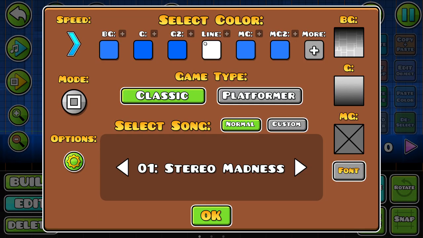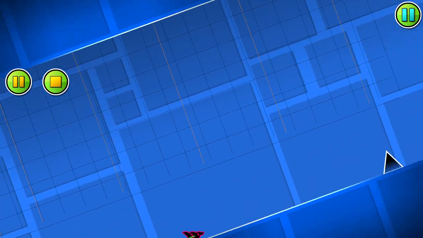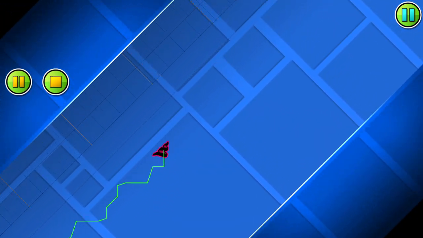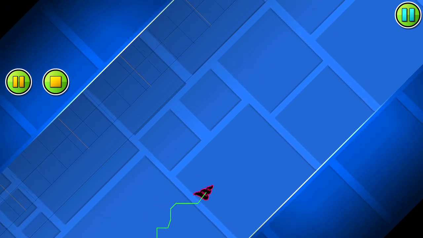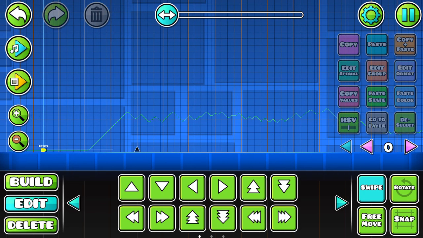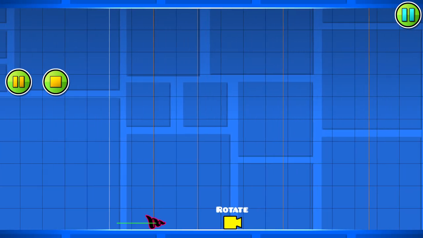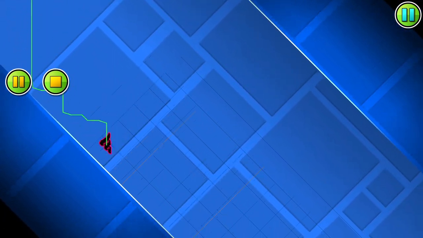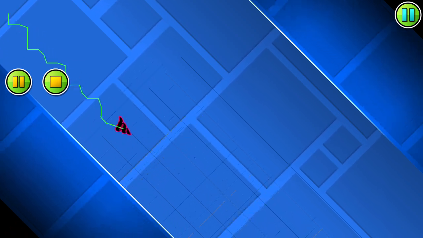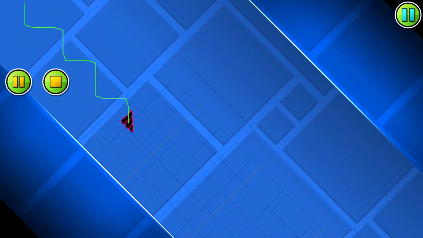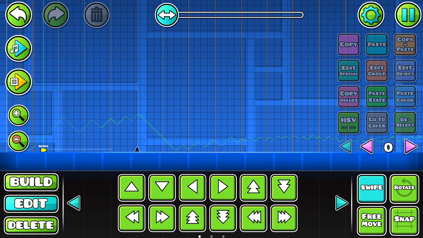I could set this to any mode. So let's do wave. And now I'm just sideways till it stops. And then I could make this positive, and now I'm going kind of down. This would be really cool for like sewers if you're an artist. So that was the rotate triggers.